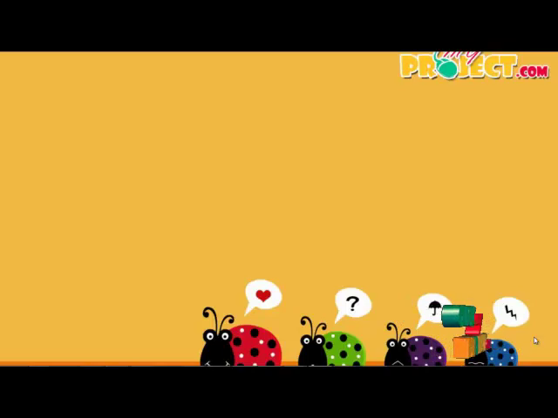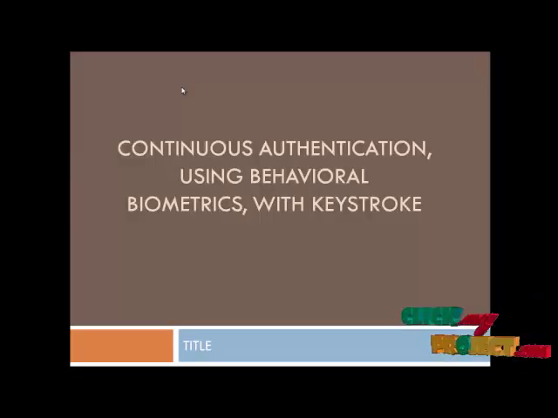Welcome to clickmeproject.com. Let us see the title of the project: Continuous authentication using behavioral biometrics with keystroke.